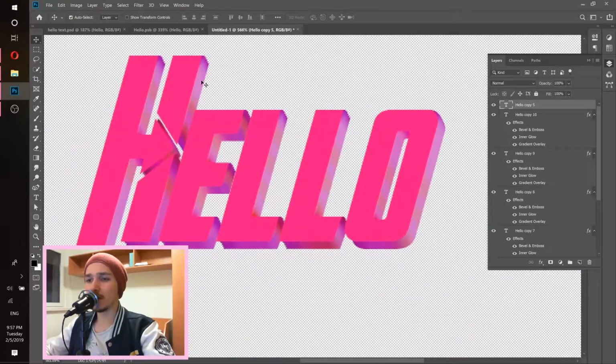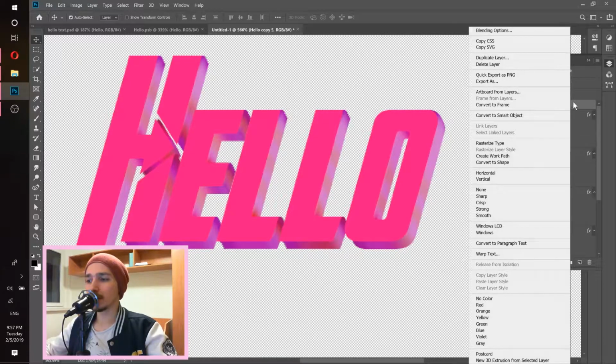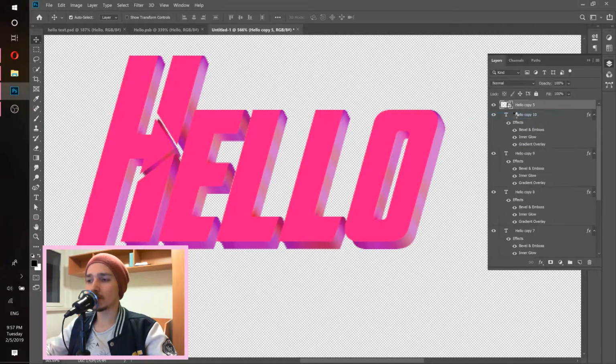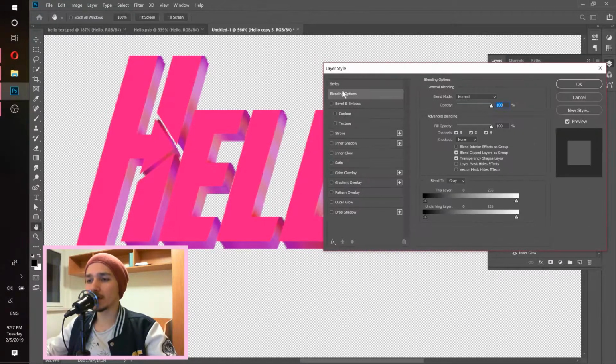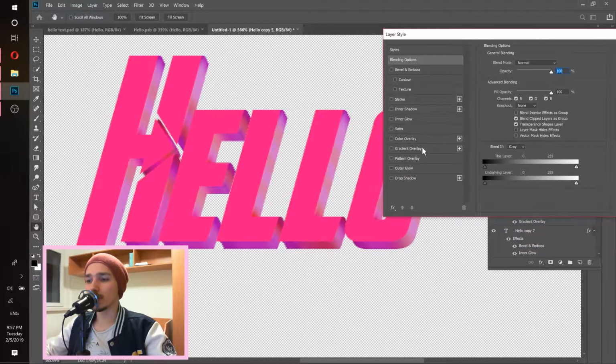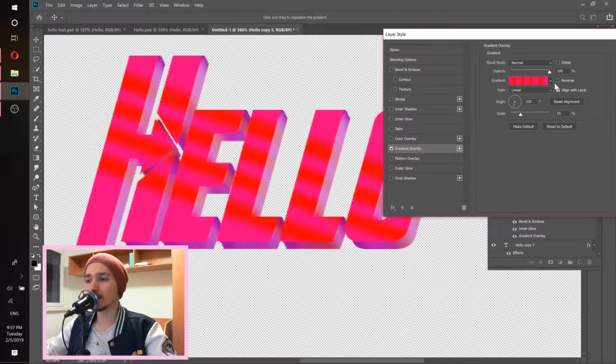And now let's change the color of this text. We want actually to add some gradient on it, so let's just go here, press right on the text here, and then go convert to smart object. Okay, so now when we did that, let's go again, press right here, and then go to blending options, and now we can actually add gradient to our text. So if we go to gradient overlay, and then just choose a different gradient.